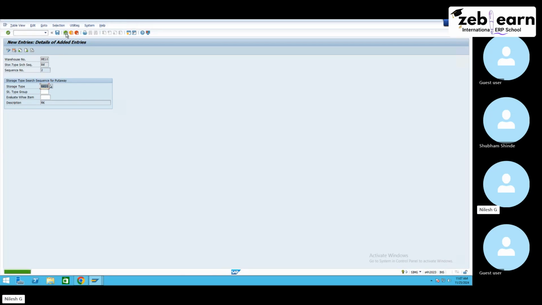And then we have RK30 also, so we'll also assign that RK30. Okay, save it. This is for RK. Now we'll maintain for pallet also, pallet 10, pallet 20. Okay, again sequence number 2. Save it.